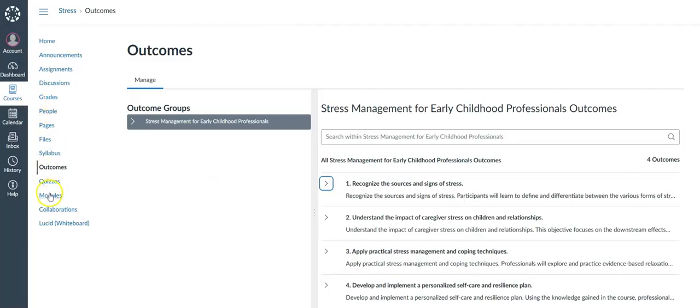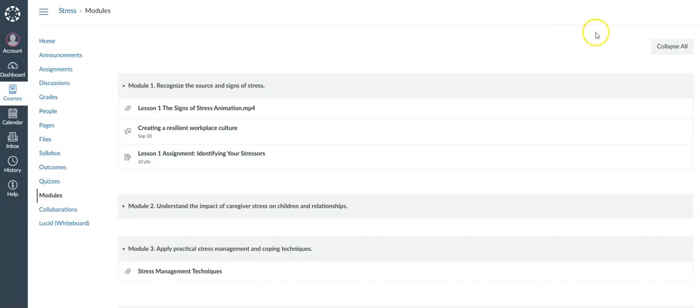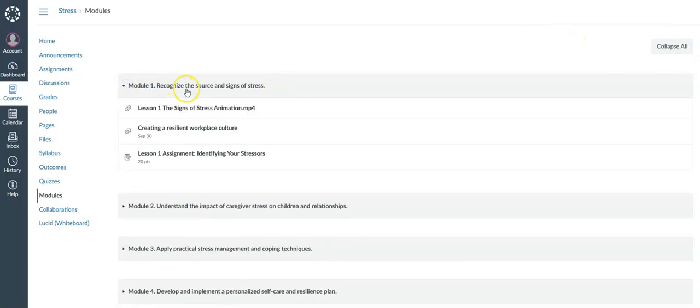So we have the modules. If we navigate to the modules, we'll find our first module. Collapse all and just look under module 1. Recognize the source and signs of stress. We have the first lesson as the signs of stress. It's an animation.